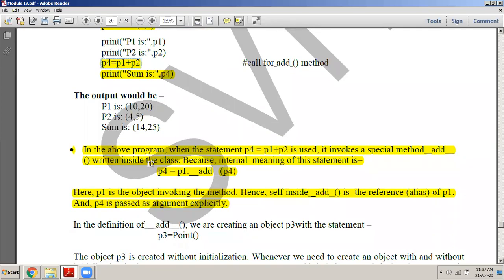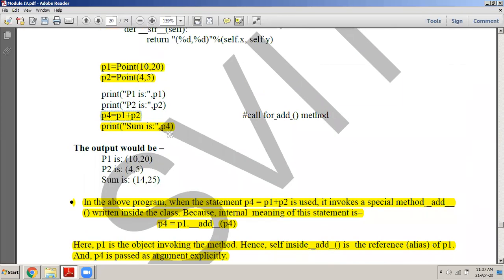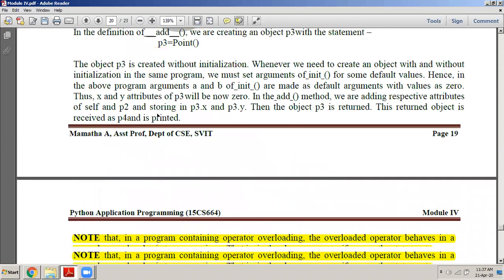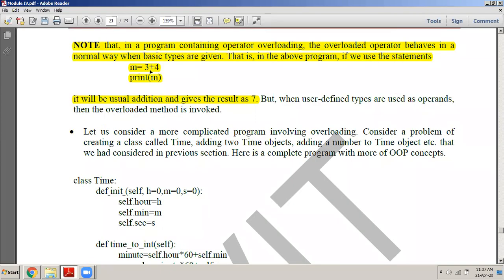So what have we done? We have assigned a new task to the plus operator. If the operands to this plus operator are objects of a class, it should behave differently, and it should execute this function. If the operands to the plus are integers, then it should behave normally. It should perform the addition of the two numbers.